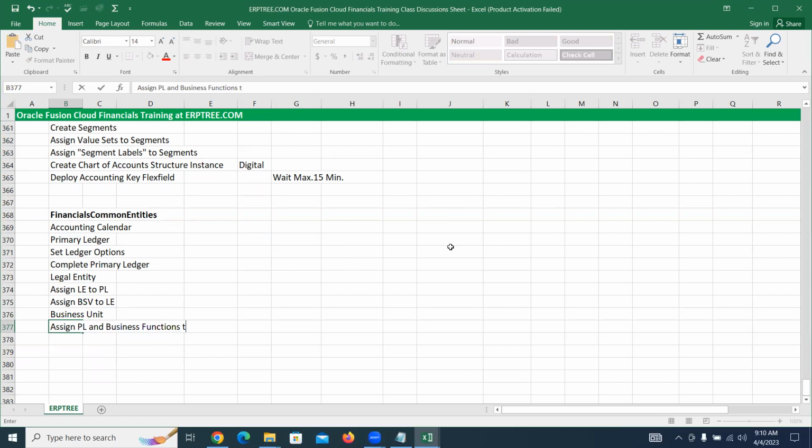business functions to BU. Okay, we have a task called assign business unit business functions, where we assign our primary ledger and legal entity to the BU. Along with that, we set business unit business functions like payables invoice creation, payables payments, customer payments, billing. The system will take care of all of these and perform them in sequence.